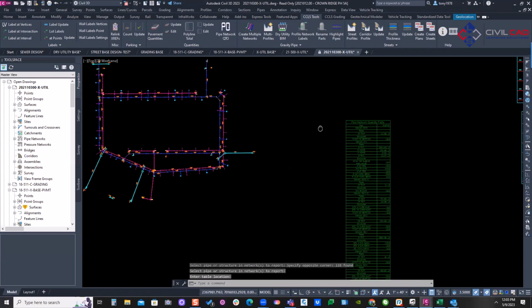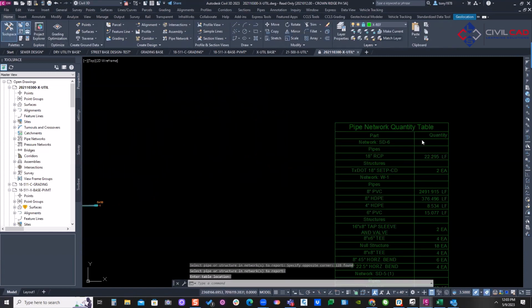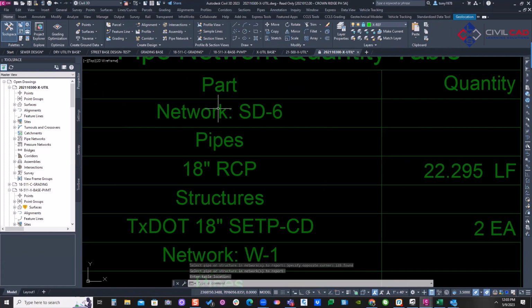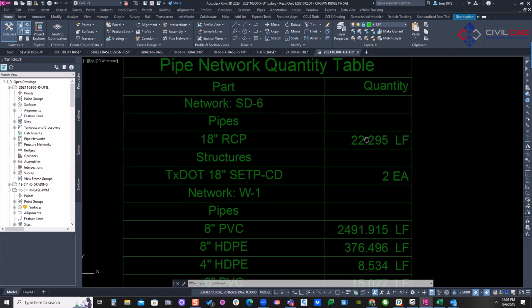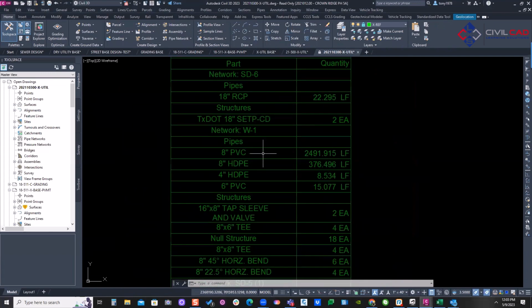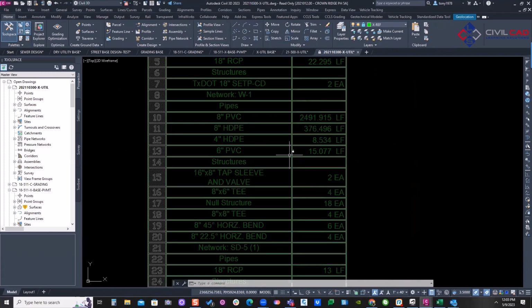Put it right here. So now I looked like I was on the XREF layer. Yep. So SD6 is just for pipes. We only had 22.965. You can change the unit value here so it's not 3 decimal points. You do have that option. So every network name has a total QTO.